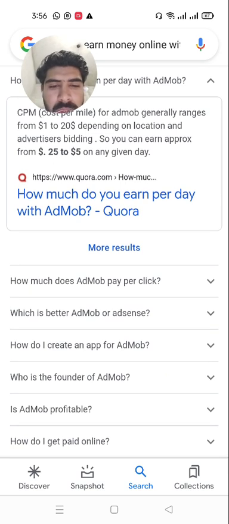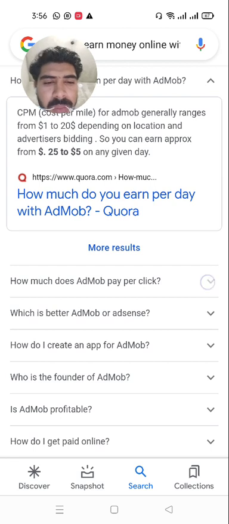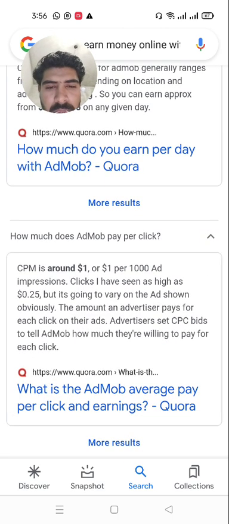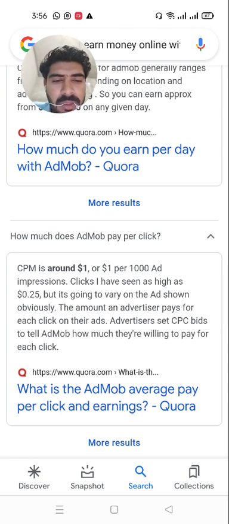How much does AdMob pay per click? CPM is around $1 per thousand ad impressions. I have seen clicks as high as $0.25, but it's going to vary on the ad shown, obviously the amount an advertiser pays for each click on their ads. Advertisers set CPC bids to tell AdMob how much they are willing to pay for each click.